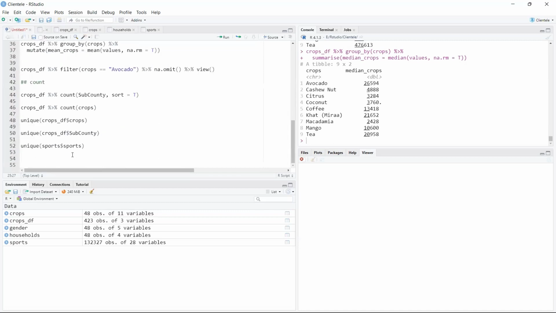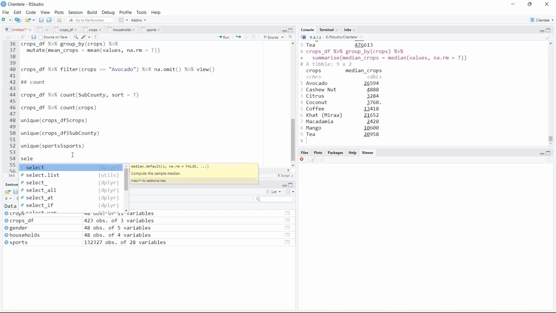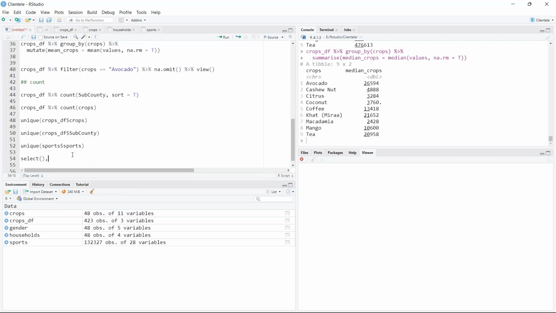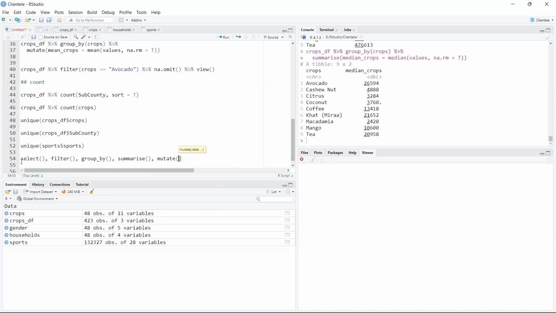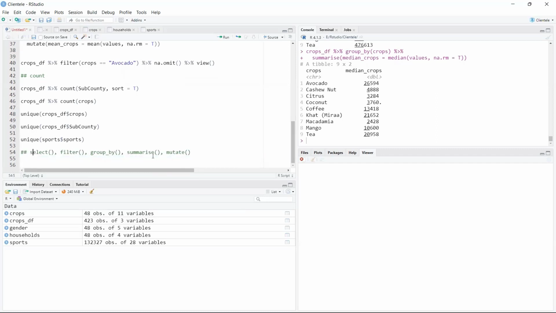So what we've learned now are select, as you have said. We have filtered so much. We have grouped by, summarize, and mutate. So these things, make sure you understand them very well and how they work. Without this, you cannot operate in R, because these are the ones that help you manipulate or wrangle your data in any way that you want to, and get your data in the form that you want it to be.